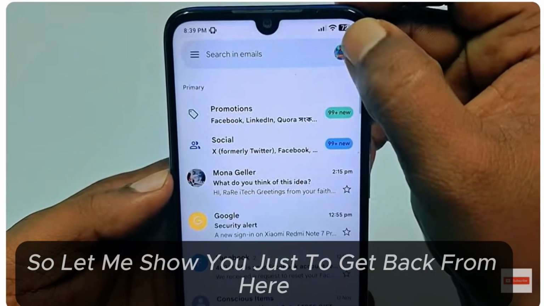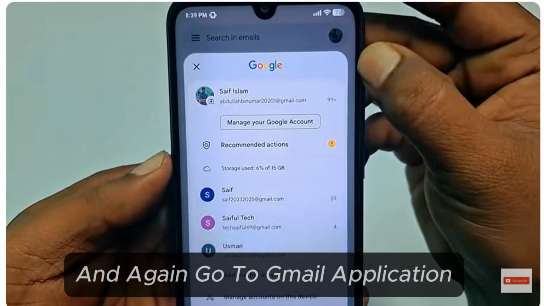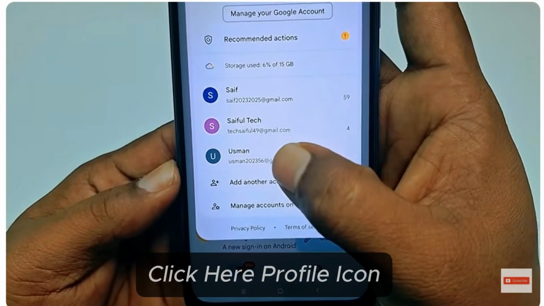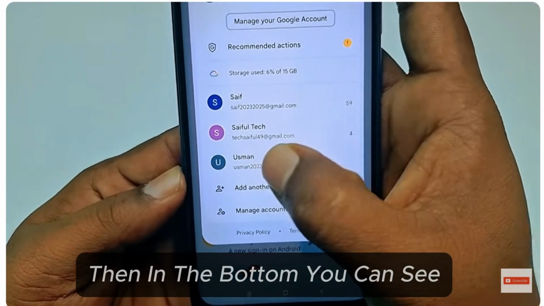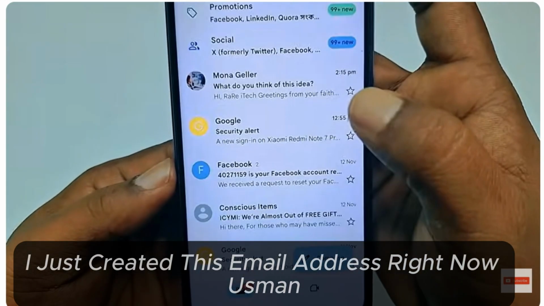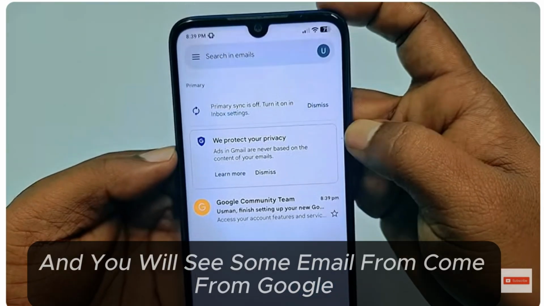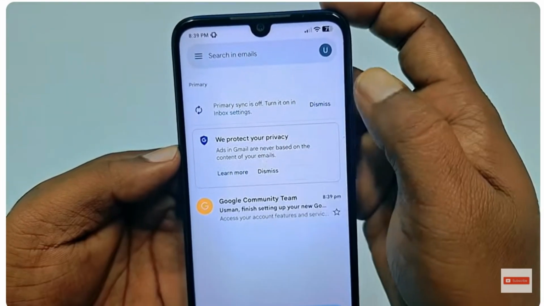So let me show you. Just get back from here, and again go to the Gmail application, then wait for a few seconds, again click here profile icon. Then at the bottom you can see the email address I just created right now, Usman. So let me tap on it and you will see some emails come from Google.